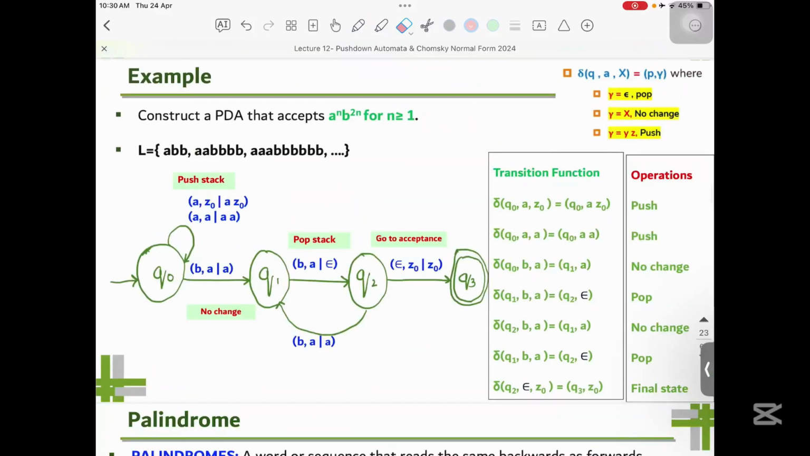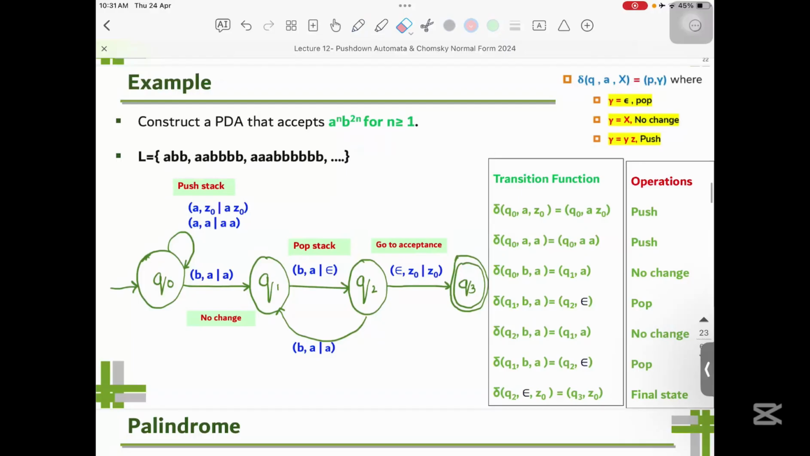Now, for example, if we have another example which says a power n, b power 2n for n equal to 1 or n greater than 1. So here it is very obvious what I need to do: I need to do one time push for a, while for 2n b's, when you need to pop, you need to pop since there are two b's. So in that case, construct a PDA.